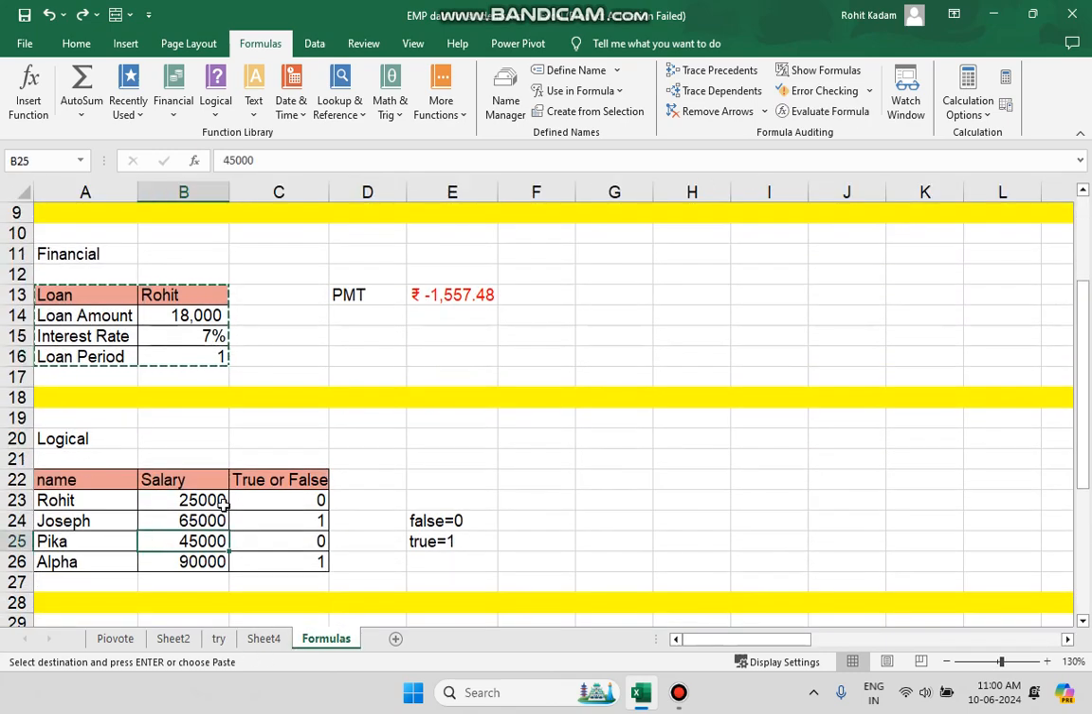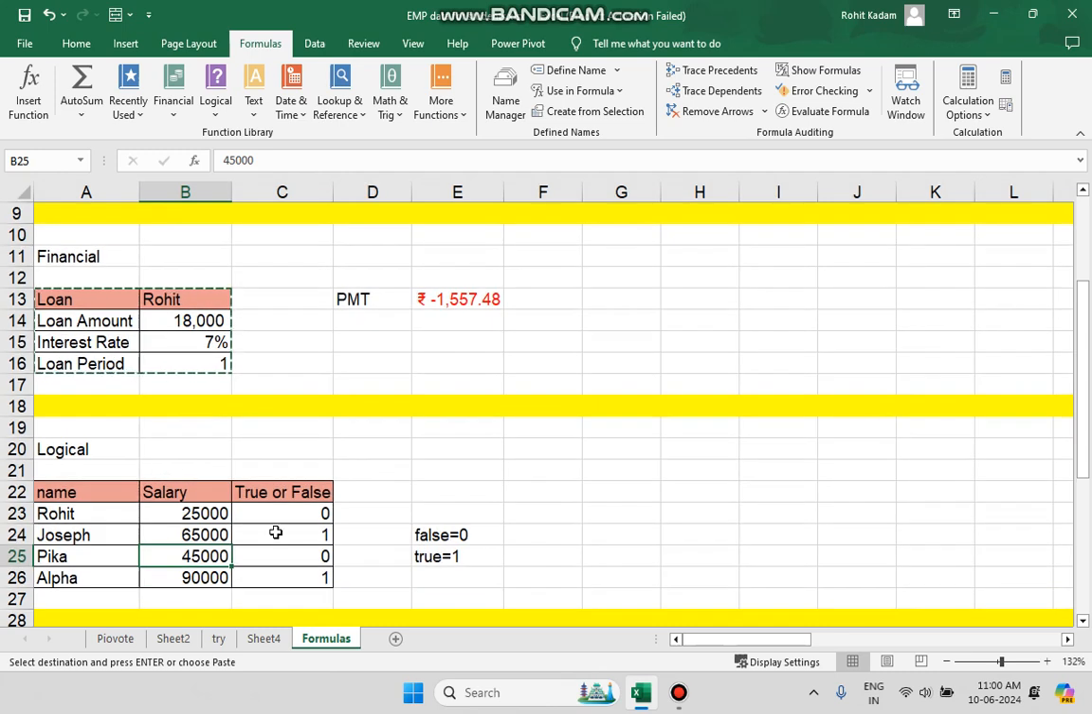You can see there I want to check. Suppose logical formula means what? Suppose you want to apply any logic like true and false, so we can use that. Suppose there is Rohit, Joseph, Pika, and Alpha, and I want to check the salary. If is the English word. If B2 is greater than 50,000, then say 1. 1 means true and 0 means false.